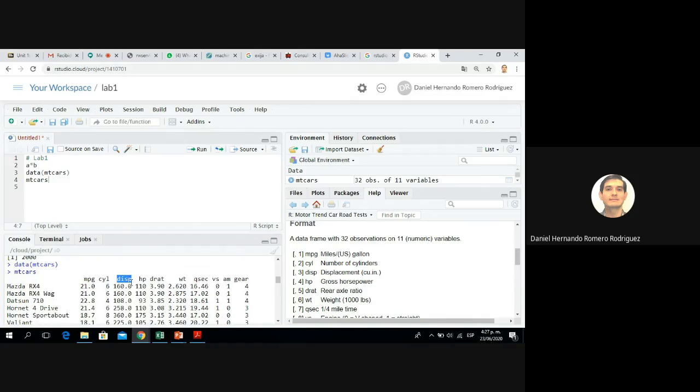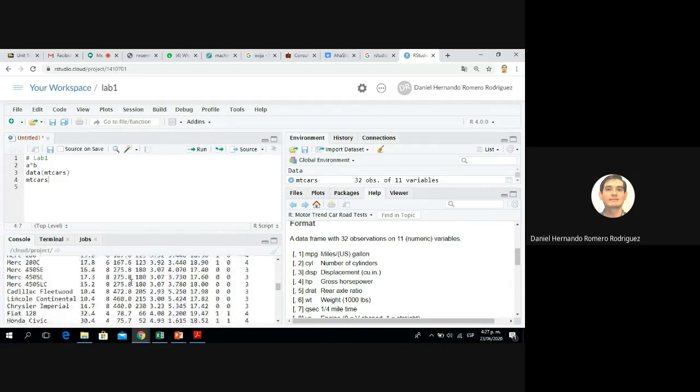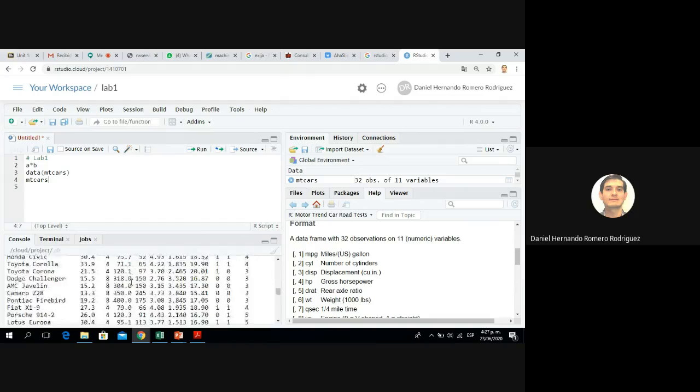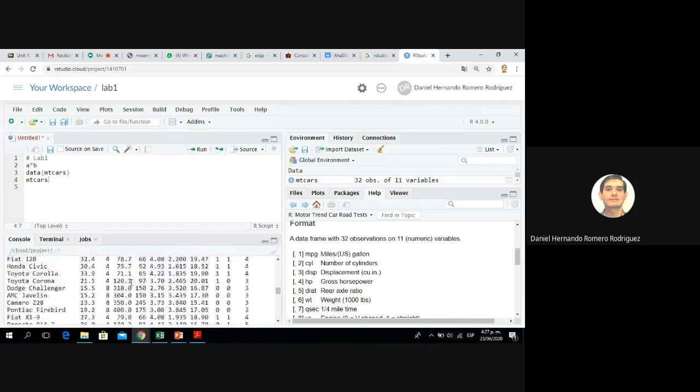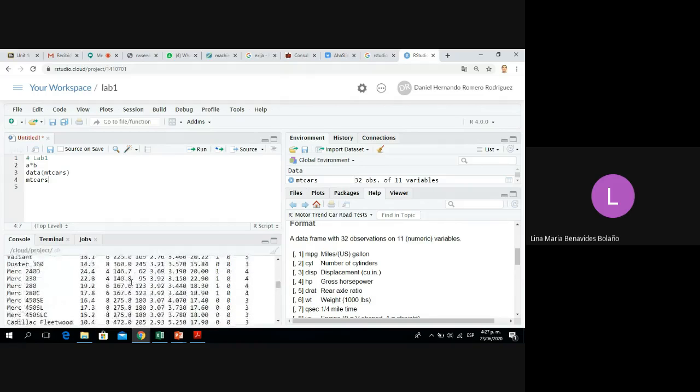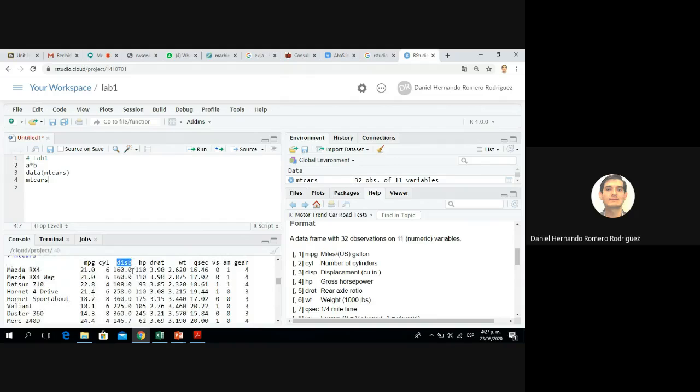The displacement. So guys, do you know the meaning of displacement? But even if you don't know, what type of variable is this? Just check the values. It looks continuous, right? It has decimals, so it's a measurement of something.